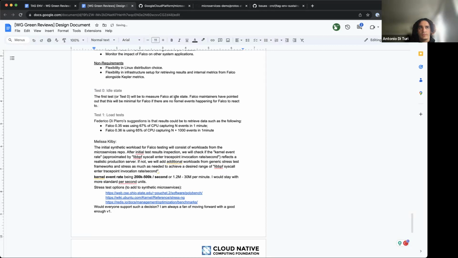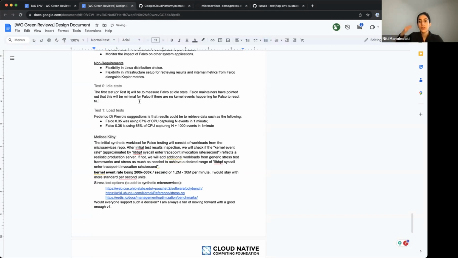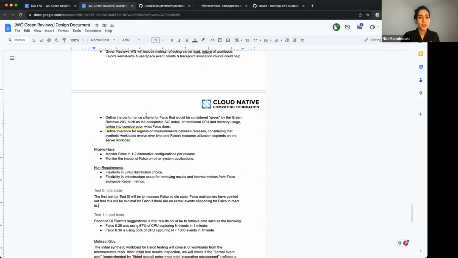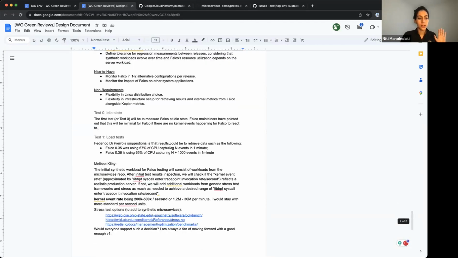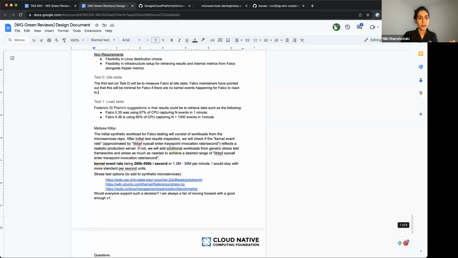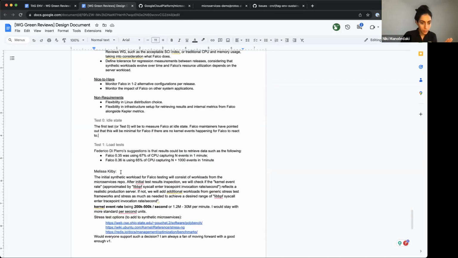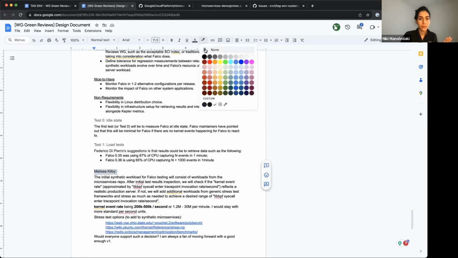Yeah, okay. It's good to capture it in the design doc anyway, because then we know for the next CNCF project that we're going to first do test 0, which is idle state, and then test 1 will be the load test. So now we have a clear map or roadmap. Okay, we went a little bit down this road, which is good.